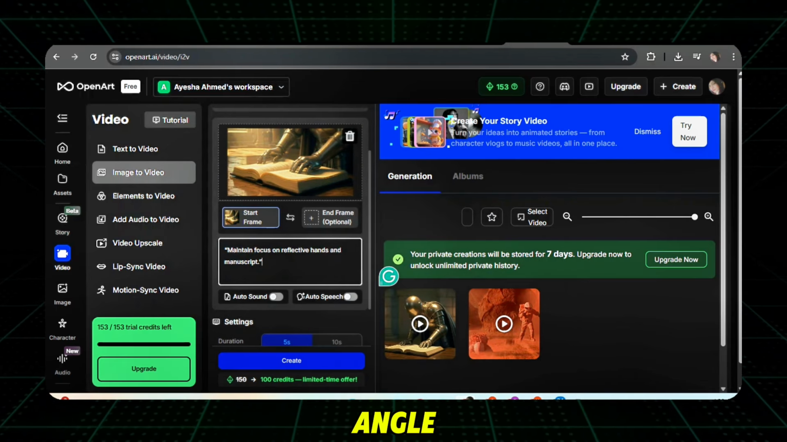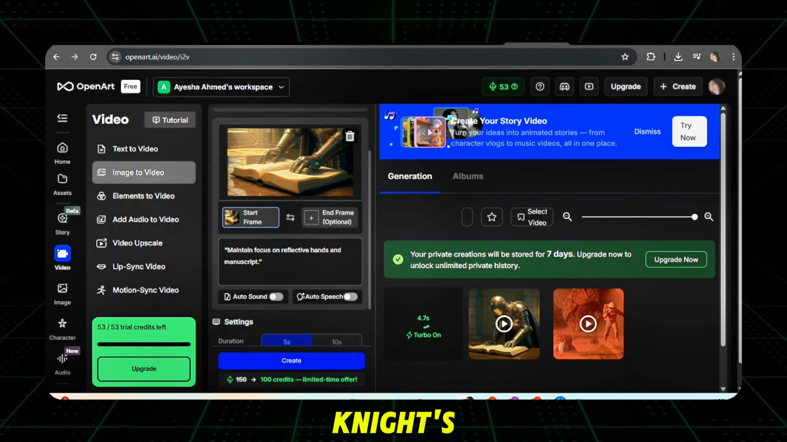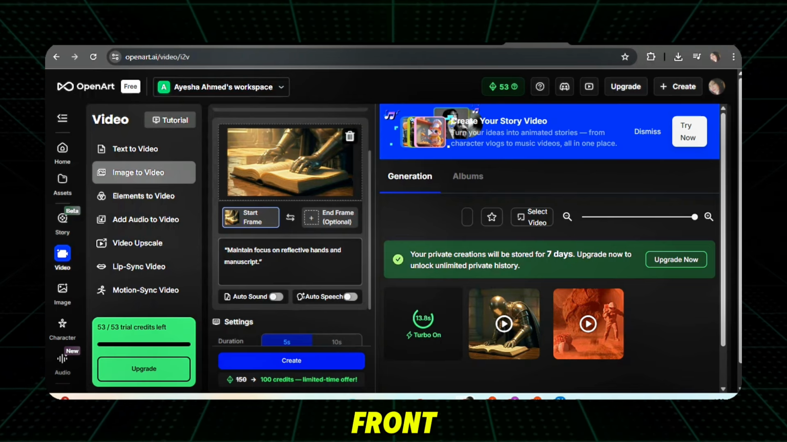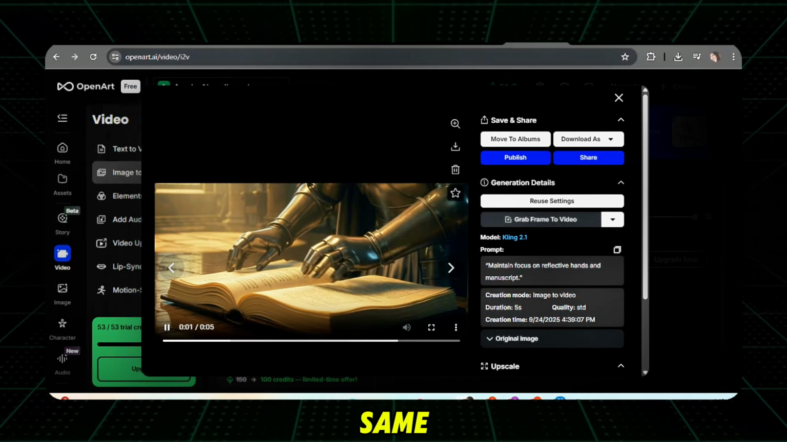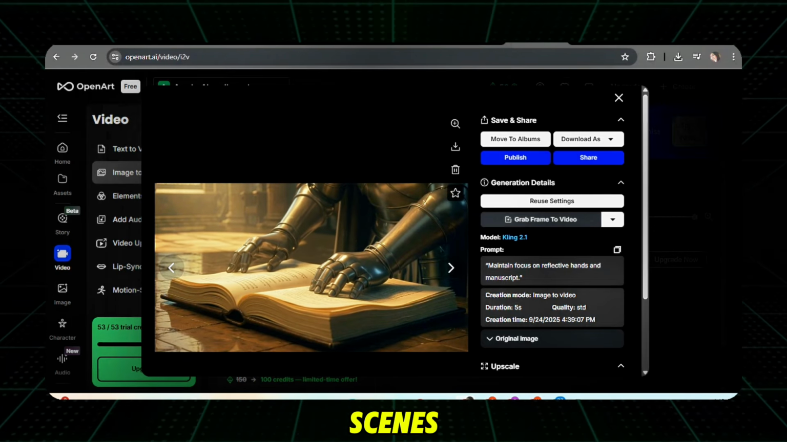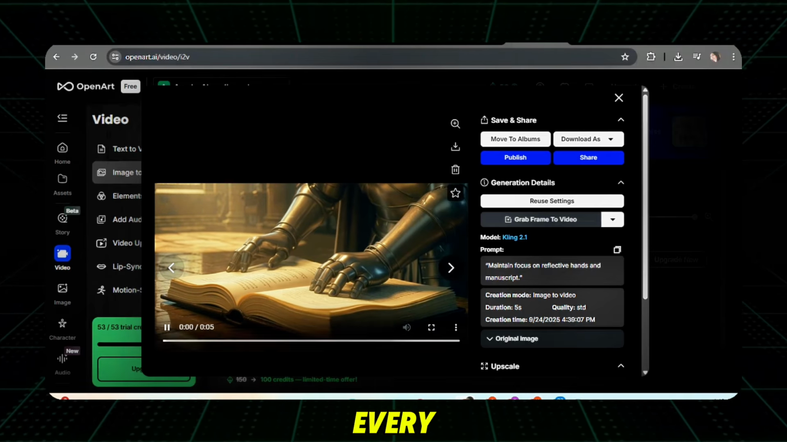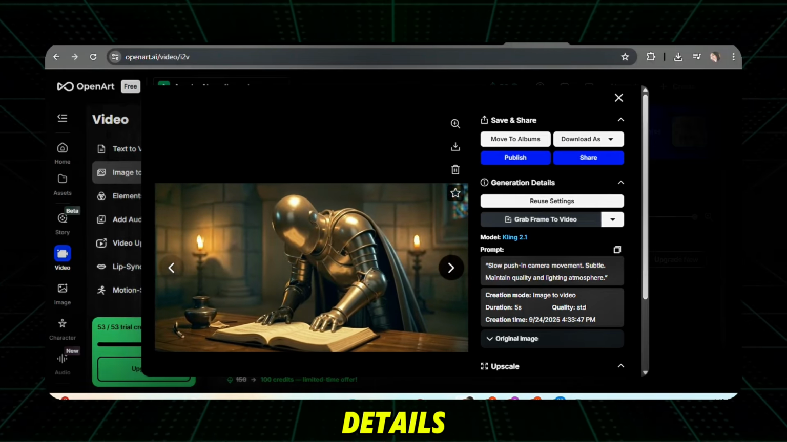For the wide angle, static camera slowly pushing in, focusing on the knight's wooden table with the manuscript in the front. You can see this keeps the same picture quality and the unique featureless figure style as in our other scenes. That's the kind of consistency we get when ChatGPT makes every prompt with the same technical details.